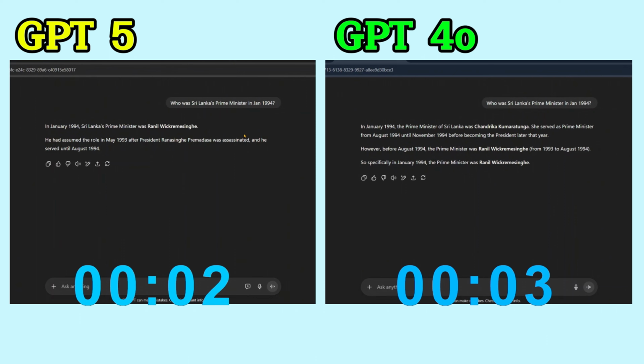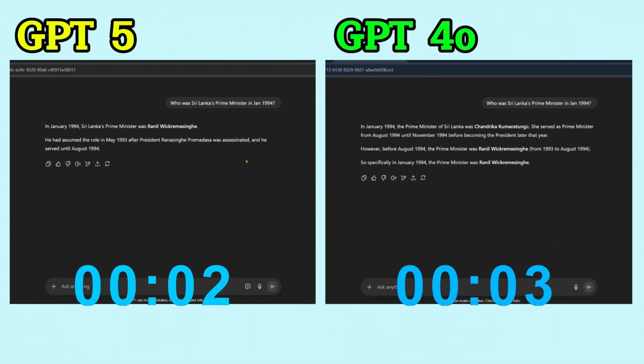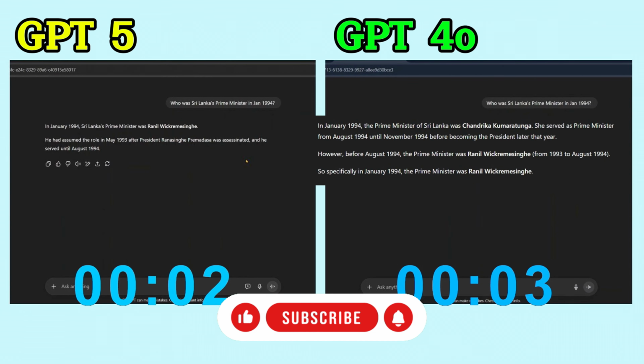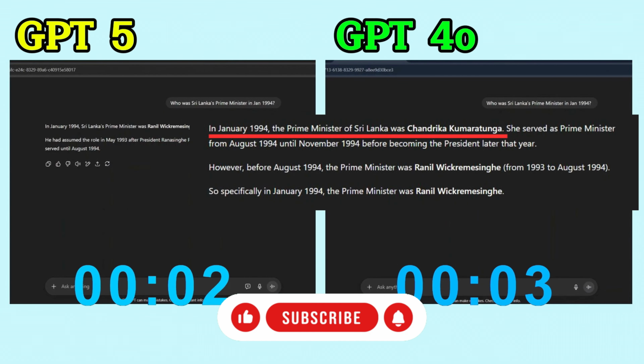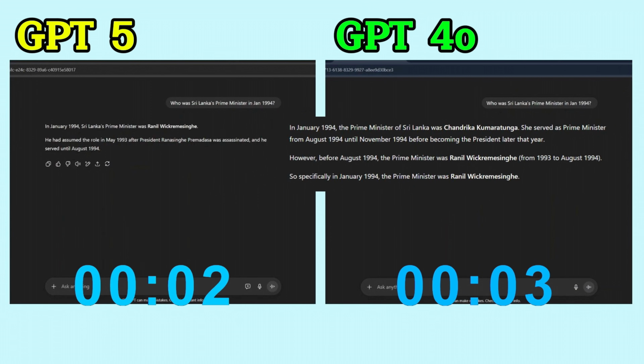It's a good test. GPT-5 gave a clear, direct answer, Ranil Wickramasinghe. On the other hand, GPT-4o struggled. First it said Chandrika Kumaratunga, but then added that she only served from August 1994 to November 1994. After that, it corrected itself, saying that before August 1994, the Prime Minister was Ranil Wickramasinghe. Finally, it concluded the correct answer was Ranil.